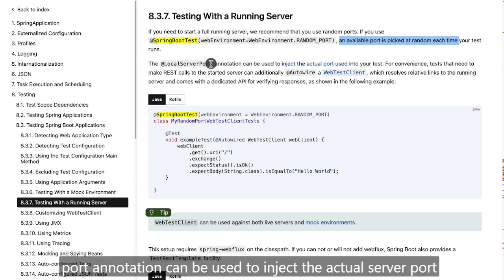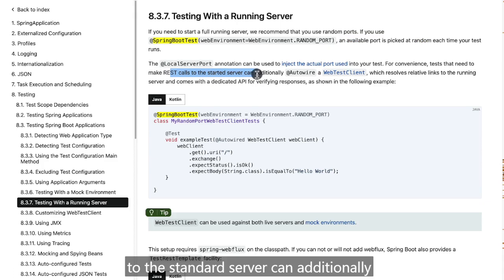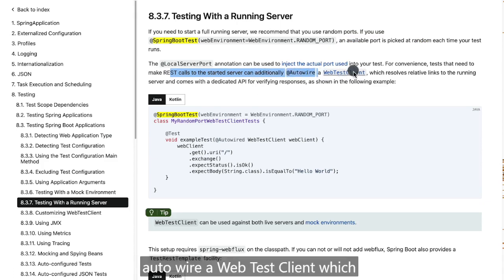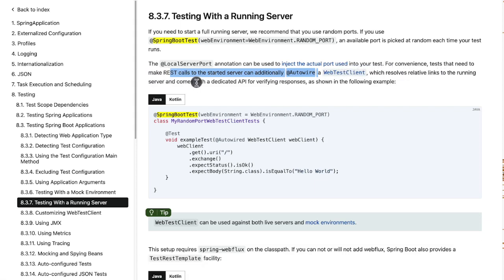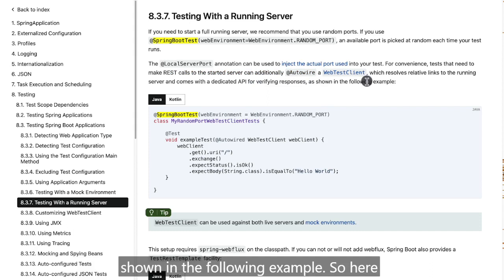The local server port annotation can be used to inject the actual server port. For convenience, tests that need to make REST calls to the started server can additionally auto-wire a WebTestClient, which resolves links to the running server and comes with a dedicated API for verifying responses as shown in the following example.